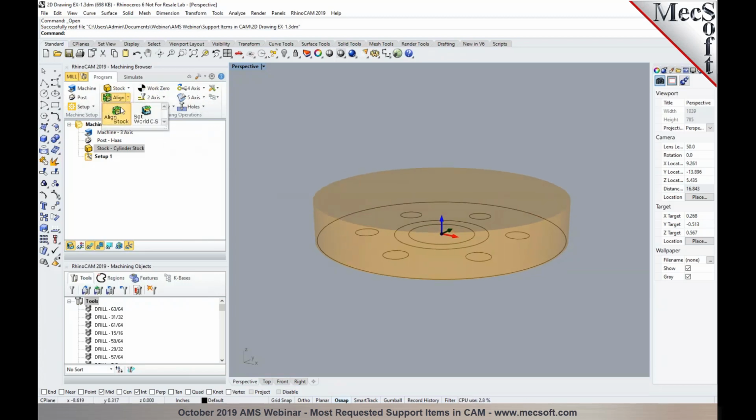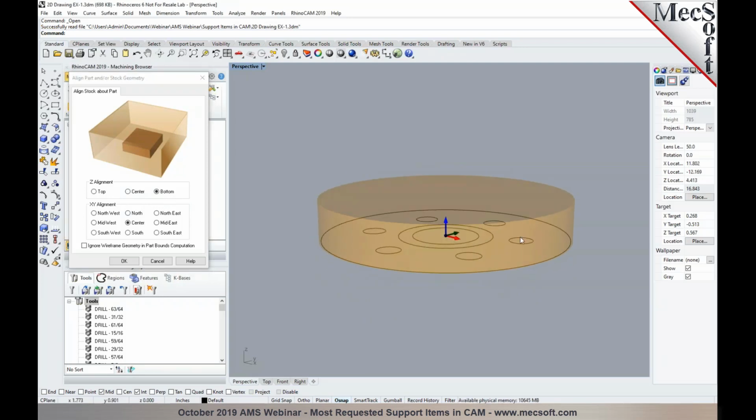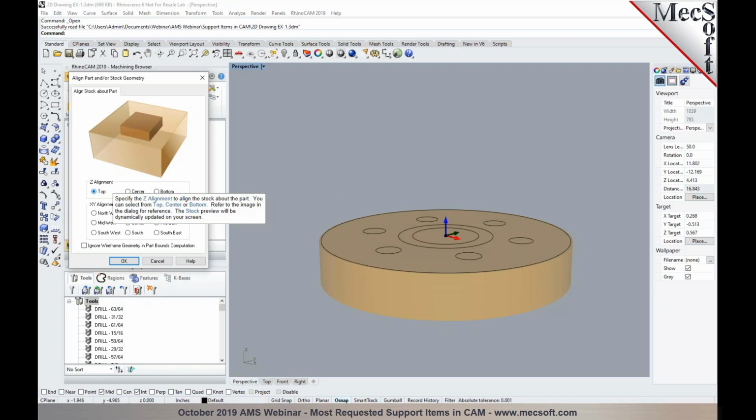So as you go into align stock, you'd want to make sure that the ignore wireframe geometry in part bounds computation option is not selected, because you're only working with 2D, so you want to have this option unchecked, and you can choose the alignment to be top, center, or bottom. So in this particular example, I'm going to set it to at bottom. So any material removal that you do will be happening from the top, and the geometry that you have drawn is at the bottom. Now you could also set it to at top depending on how we are programming it.